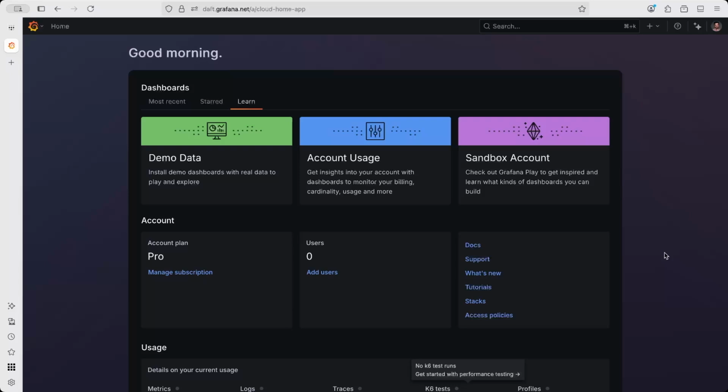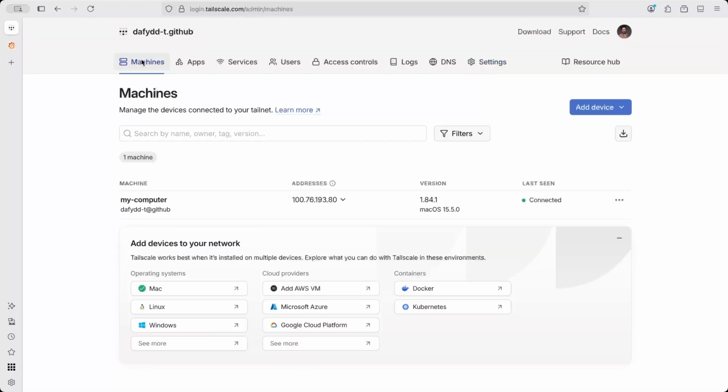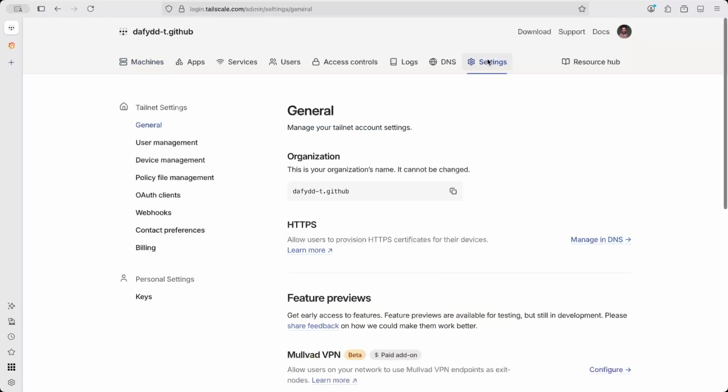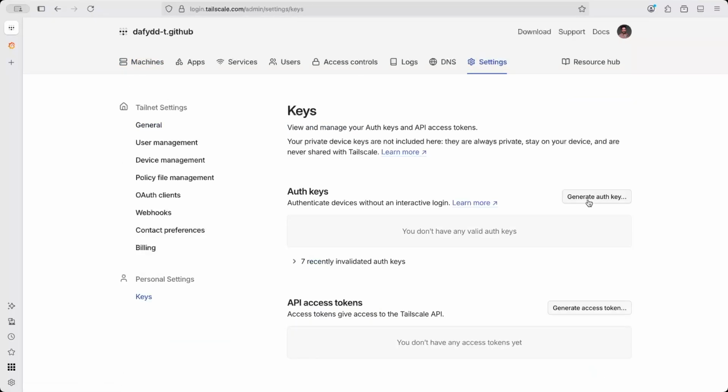So this is my Grafana Cloud instance, and from here I want to query a MySQL database that I have running on my tailnet. Here are the machines on my tailnet. I've got this My Computer machine, and that's where the MySQL database is running. To query this database from my Grafana Cloud instance, I'll first need to create an auth key. So I'll go to Settings, Keys, and generate an auth key here.